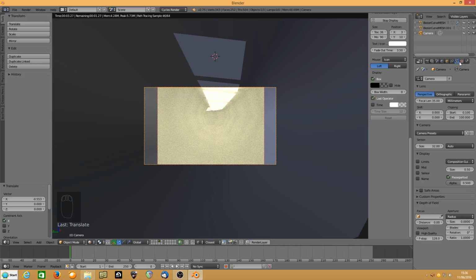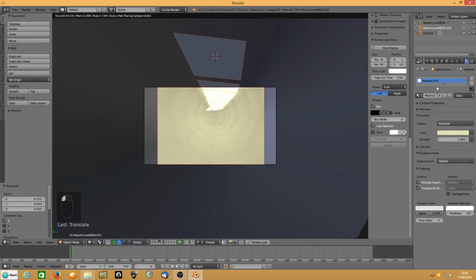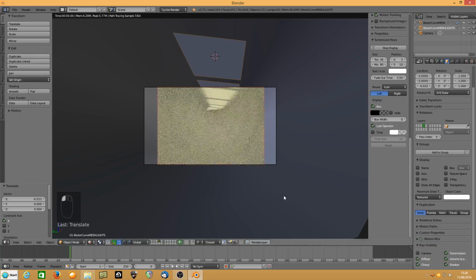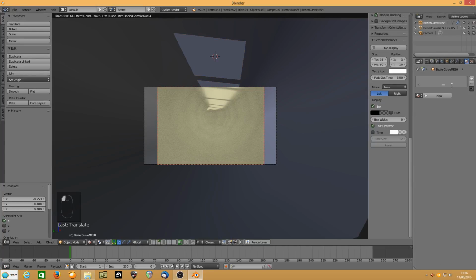Now if I render that, you can see that we can sort of knock that down to say 1 and hide it from the camera, and there you go. Let's give that a surface, shall we?